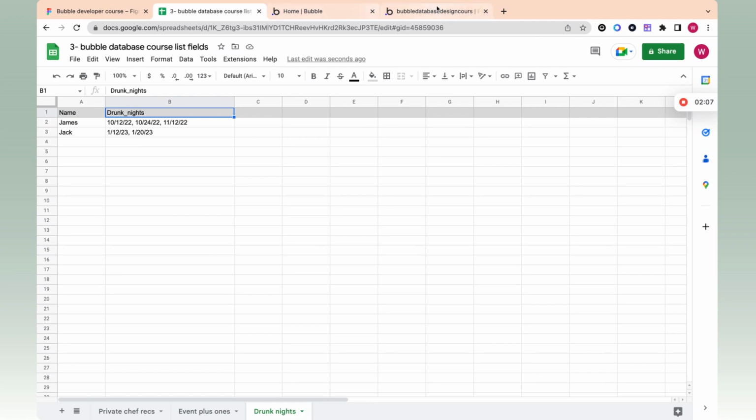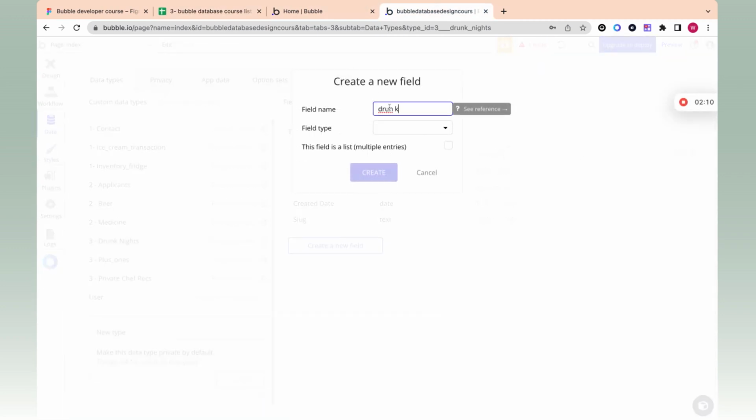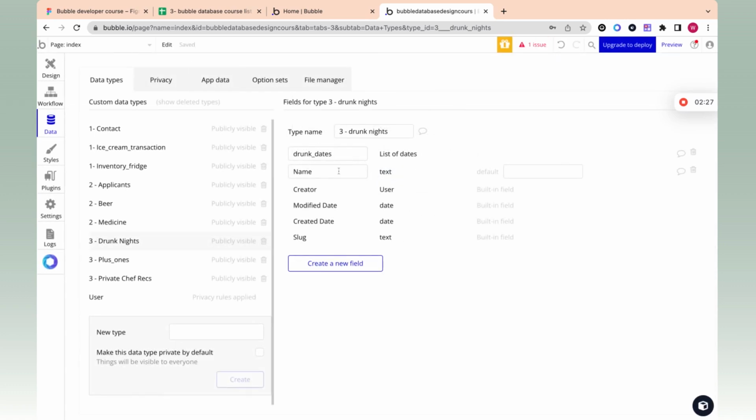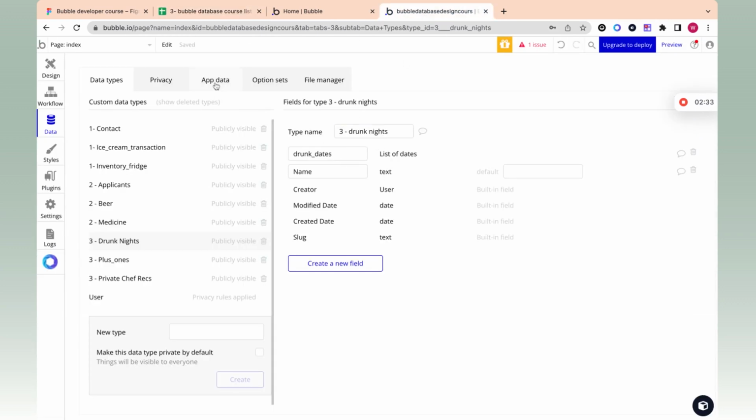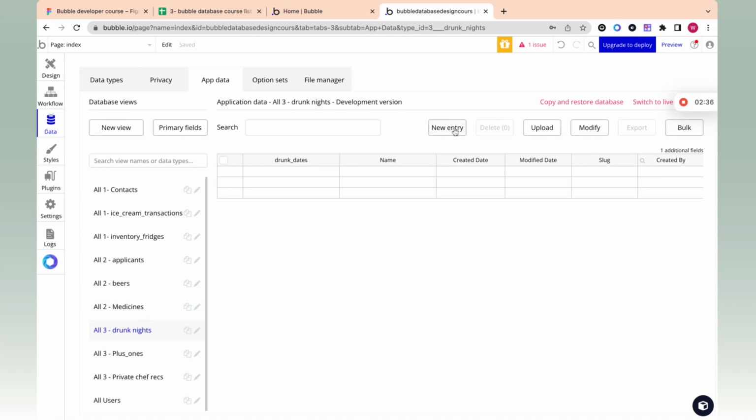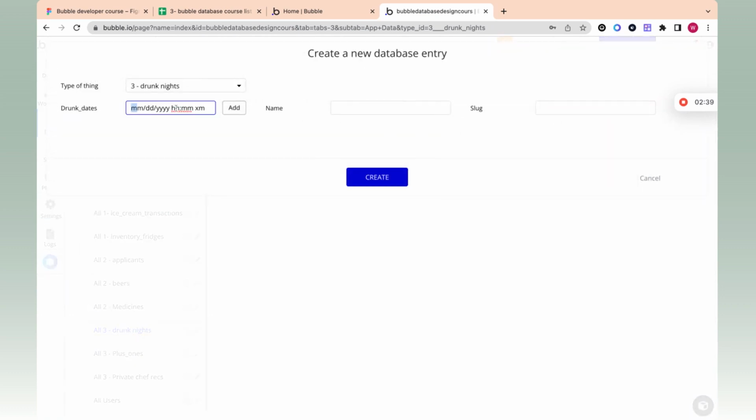And then we're adding drunk nights. We should call it drunk dates to be specific, and we're going to make it a date. So it's a list of dates, not a list of text. And when we click create, that is our table. We have the two columns here, and the table is drunk nights. Now we can go to app data, click on drunk nights, and create a record. And we can add multiple dates. So let's add 10/12/22, and that's one date. Then you can continue to add dates in there.